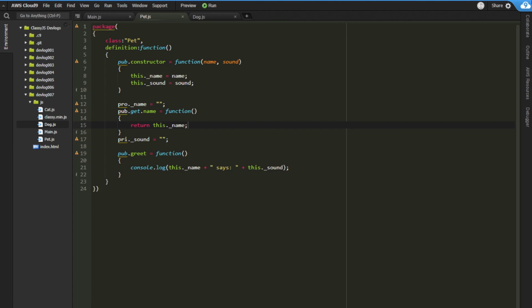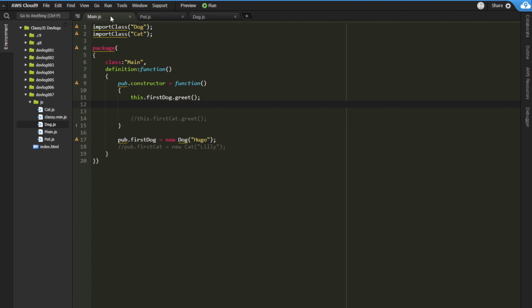Now let's use it. We'll open up our main code and add a line to console log out our dog's name. Here's where it gets really cool. We can simply add console.log this.firstdog.name. But where are the parentheses? I thought this was a method. It is, and it's not. Getters are like spies.